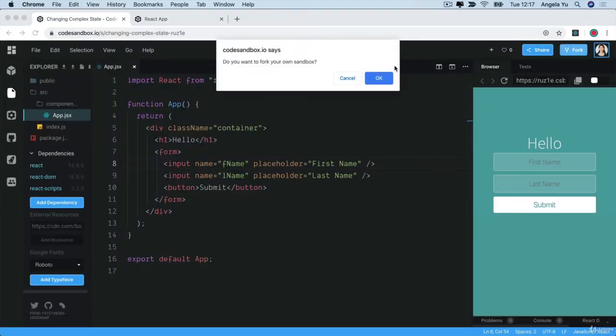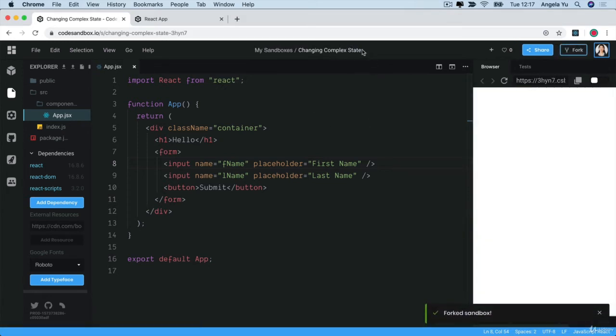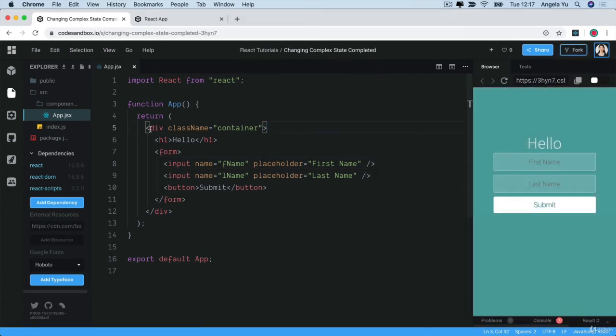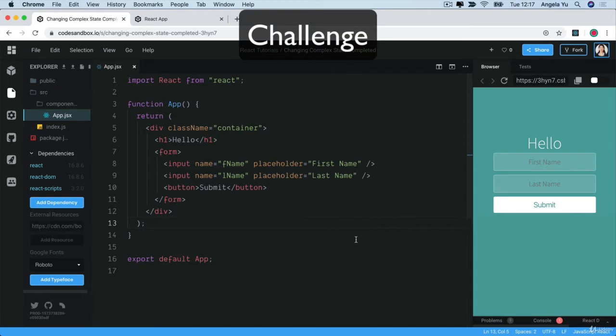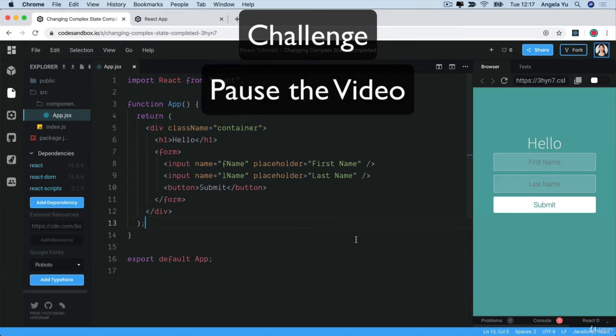And I want you to go ahead and fork the starting sandbox. And notice how we've got a very simple form with 2 inputs and a submit button. I want you to have a think about how you might, using the knowledge that you currently have, achieve this result. Pause the video, give it a go, and then come back and we'll go through it together. And then I'll show you some other ways of doing it too.